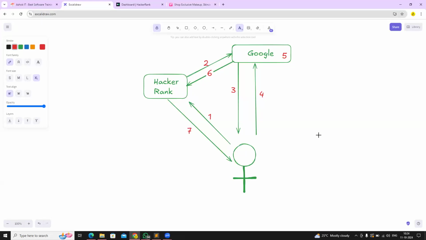So you see the numbering here. What is the execution flow? How will OAuth security work here? I'm a user. I want to practice coding. To do the coding practice, I'm going to the HackerRank website. I need to log in, but I don't have an account. I'm not interested in creating an account. Then I will use my Google account for logging into HackerRank.